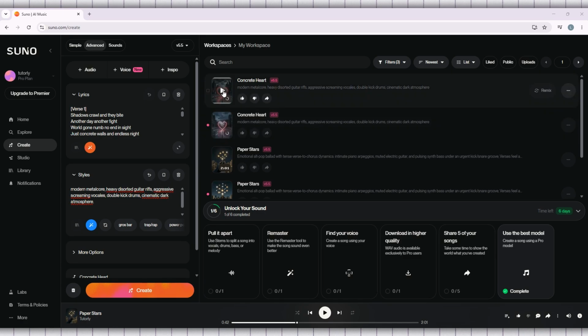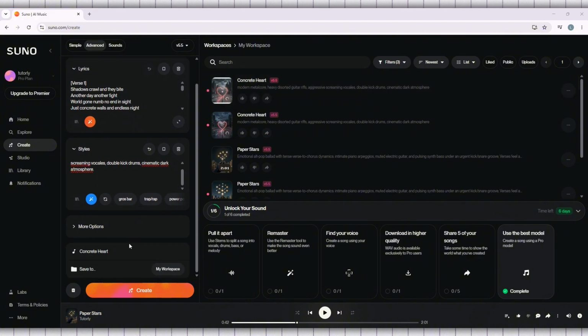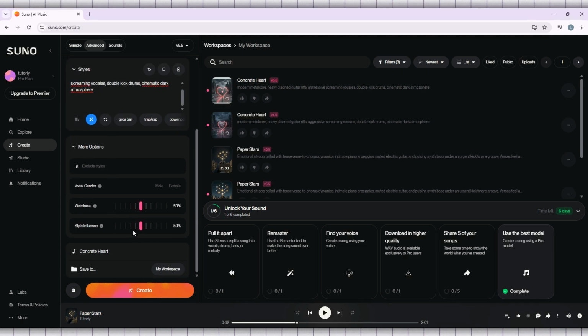Pick the version that feels cohesive and intense from start to finish, and you'll have a metal track that translates well on speakers and headphones alike. From there, you can keep refining the prompt, adjust the style words, or regenerate until the track matches the sound you had in mind.